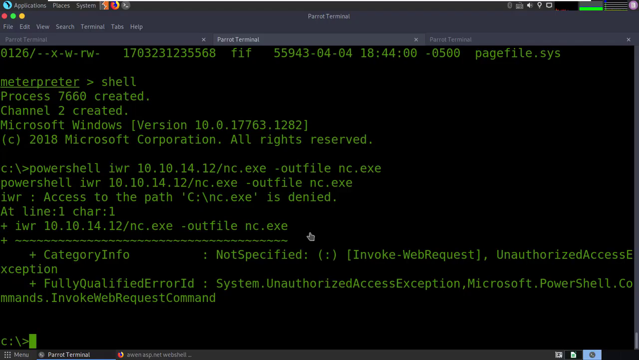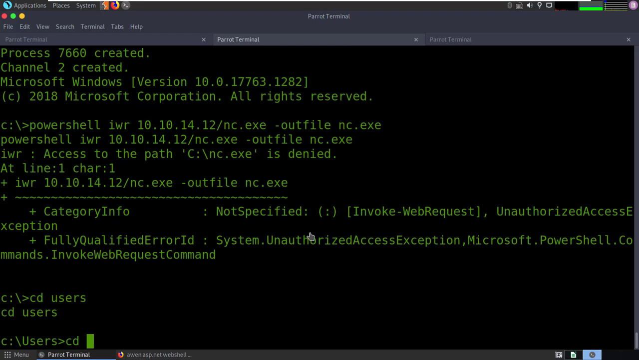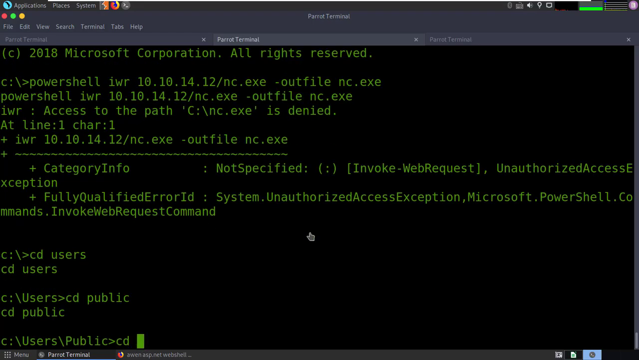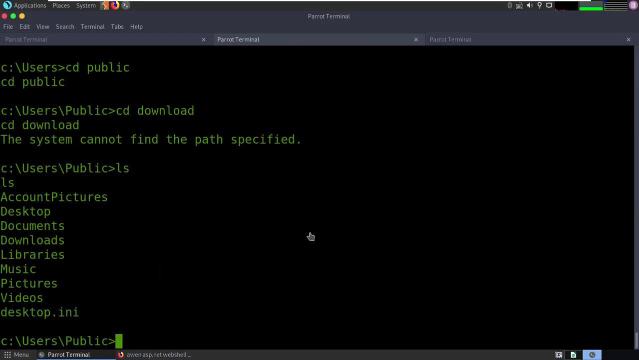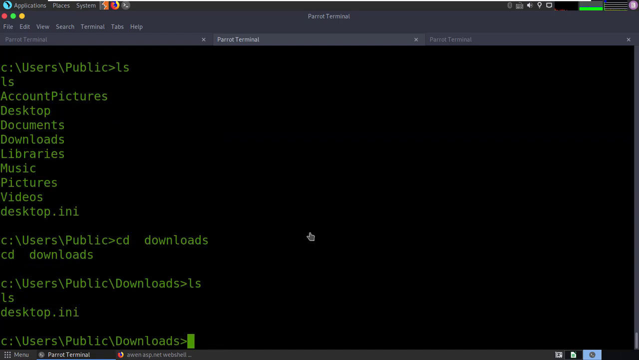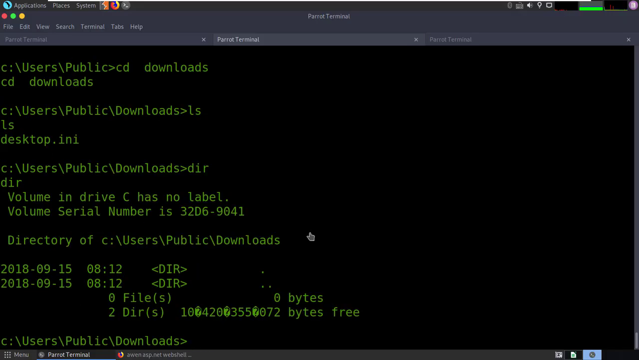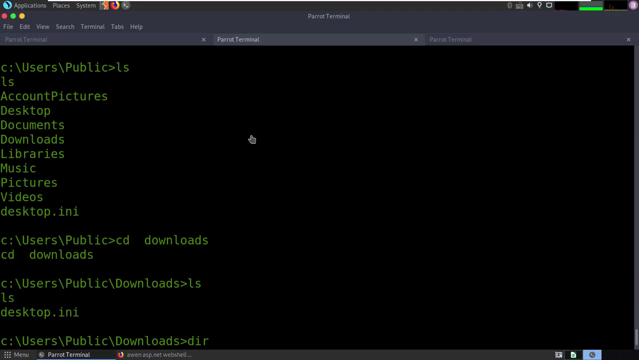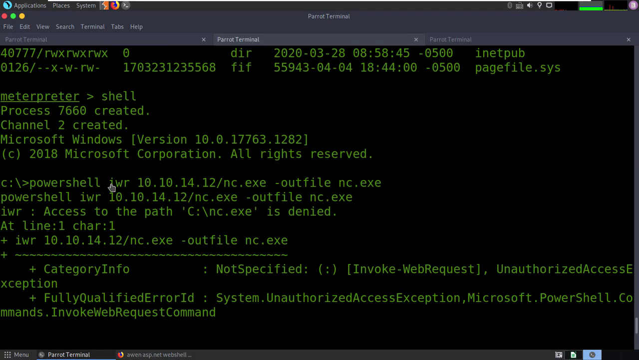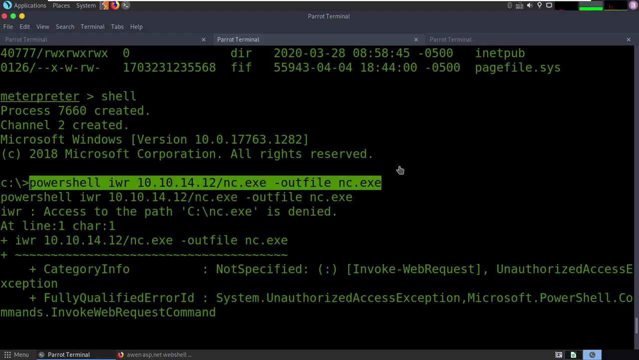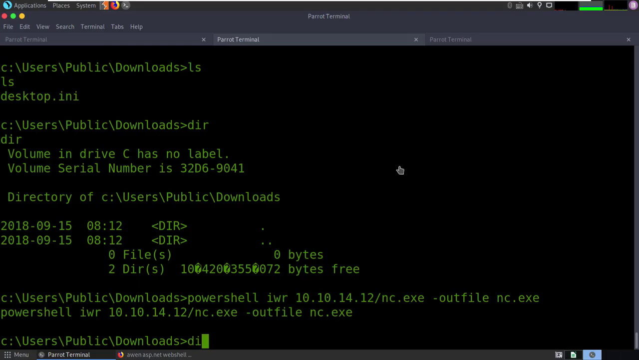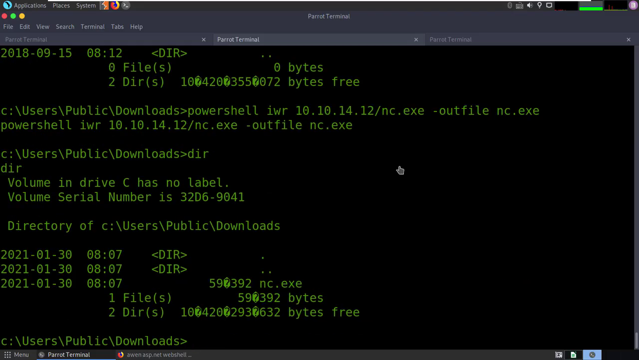So we'll start by going into Users and then Public, and then I'm going to put some stuff in Downloads. ls, no Download, Downloads, so cd Downloads. Nothing in that folder. We'll do a dir so you can see it that direction as well. So let's try that command again now that we're in, possibly Public tends to be more open, and dir. So now I've got Netcat sitting in that box.